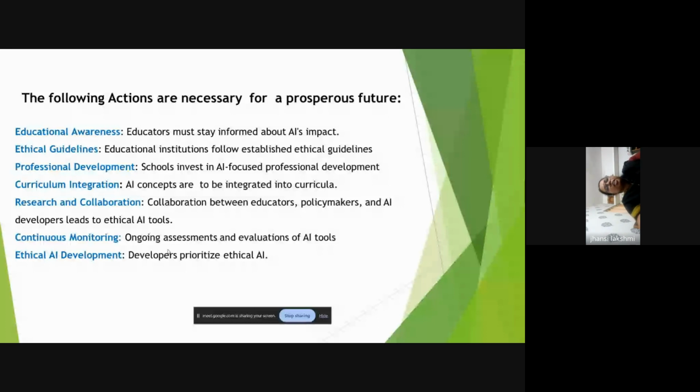So educational awareness: we must stay informed about AI's impact and ethical guidelines. That is very important. Regarding ethical guidelines, educational institutes must follow established ethical guidelines. Once again, I would like to tell you what is meant by ethics in AI. Ethics in AI means that discrimination should not be there and privacy should be maintained.